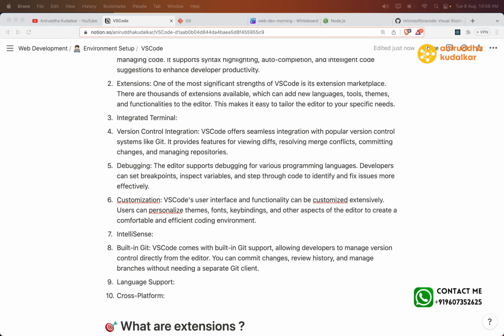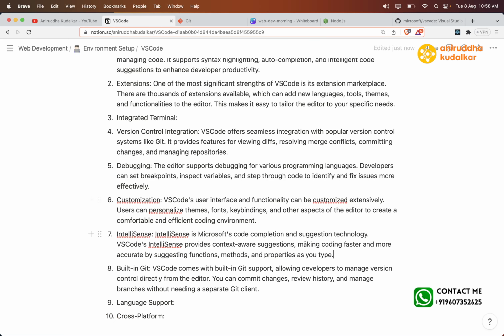IntelliSense. The minute you start typing the code, VS Code will suggest you some code. VS Code will suggest you what would be the correct code. That is called IntelliSense. Hello? You are getting my point. What do you mean by IntelliSense? VS Code will suggest the code.